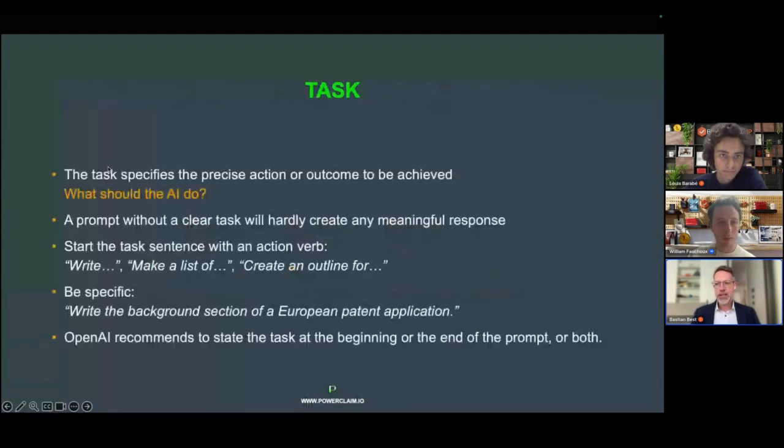So first of all, the task. The task in a prompt basically specifies the precise action you want to have. So the question is, what should the AI do? Of course, a prompt without a clear task will hardly create any meaningful response, because if you don't tell the model what to do, it will just hallucinate what it thinks is best, but that might not be what you want the model to do.